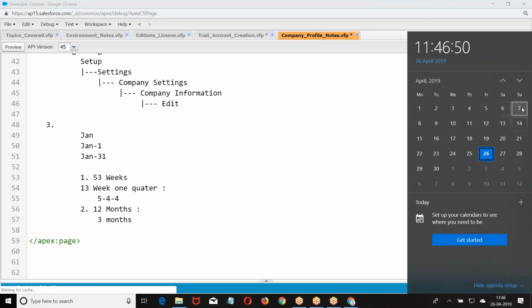This month has how many new weeks? 1, 2, 3, 4. When you look at the next month, 1, 2, 3, 4. 4, 4. Next will be what? 5. 1, 2, 3, 4, 5. Generally, the calendar will have what? If this month will have 5 new weeks, next 2 months will be 4 weeks, 4 weeks.